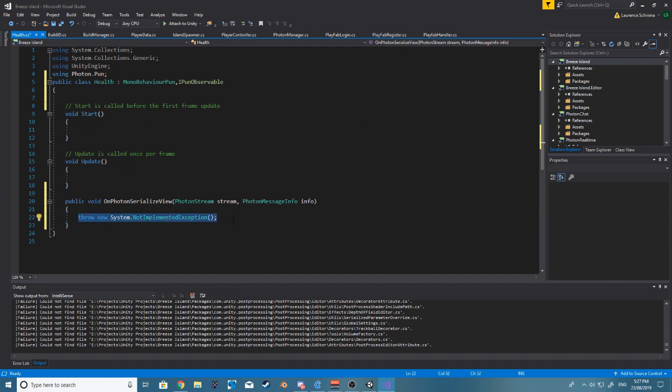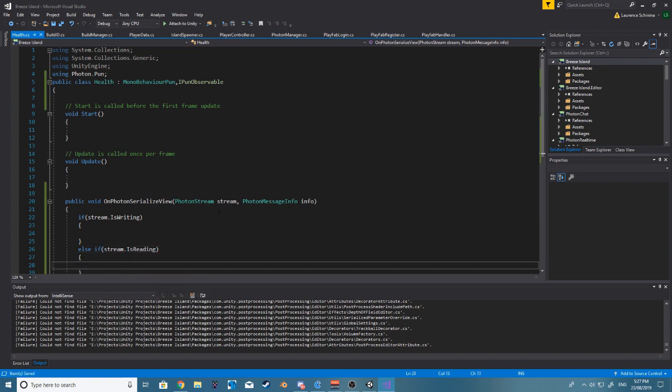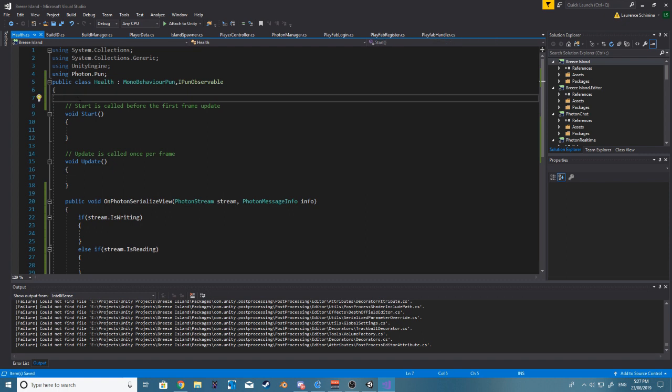So now we just need to do our simple logic here. So if stream.IsWriting, and then we want to say else if stream.IsReading. Alrighty, so I don't think I'm going to have a max health, because I'm going to make it so we can have items and things that will increase our health and whatnot. So I'm simply just going to add one variable here, and that's going to be a public int, call it health.